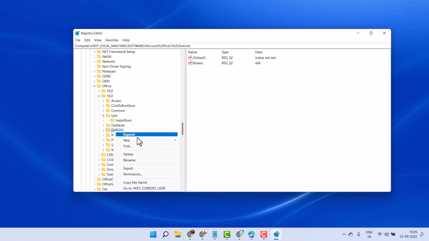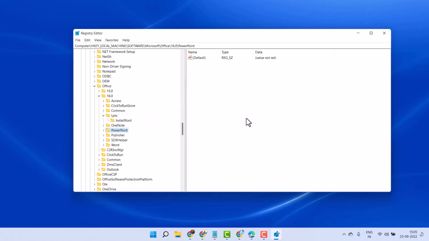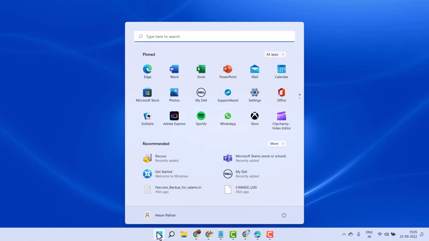Right click on it and delete. Are you sure you want to permanently delete this key and all its subkeys? Click on Yes. Now close and restart your system.